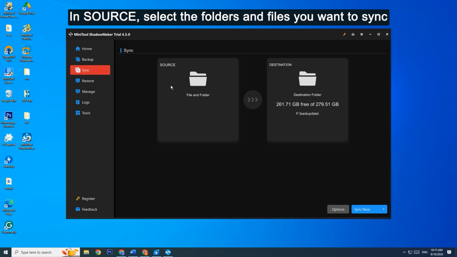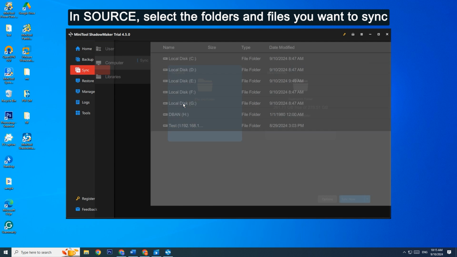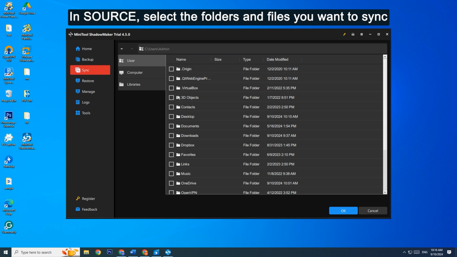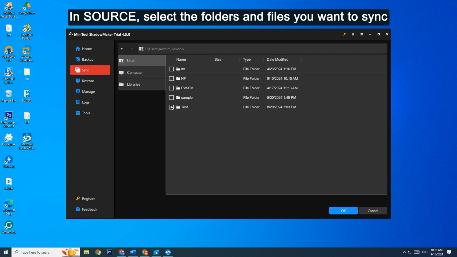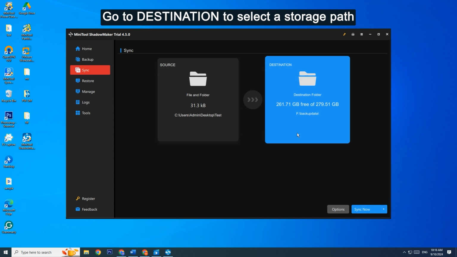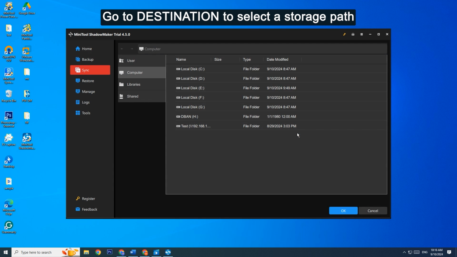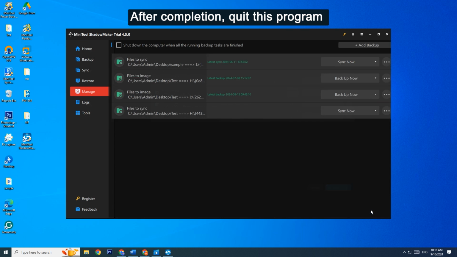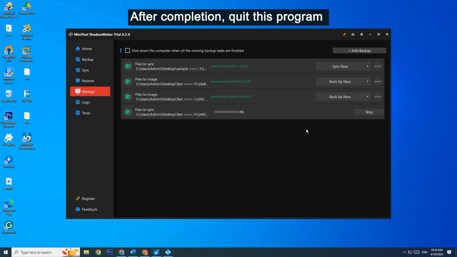In Source, select the folders and files you want to sync. Go to Destination to select a storage path. Click on Sync Now to start the process. After completion, quit this program.